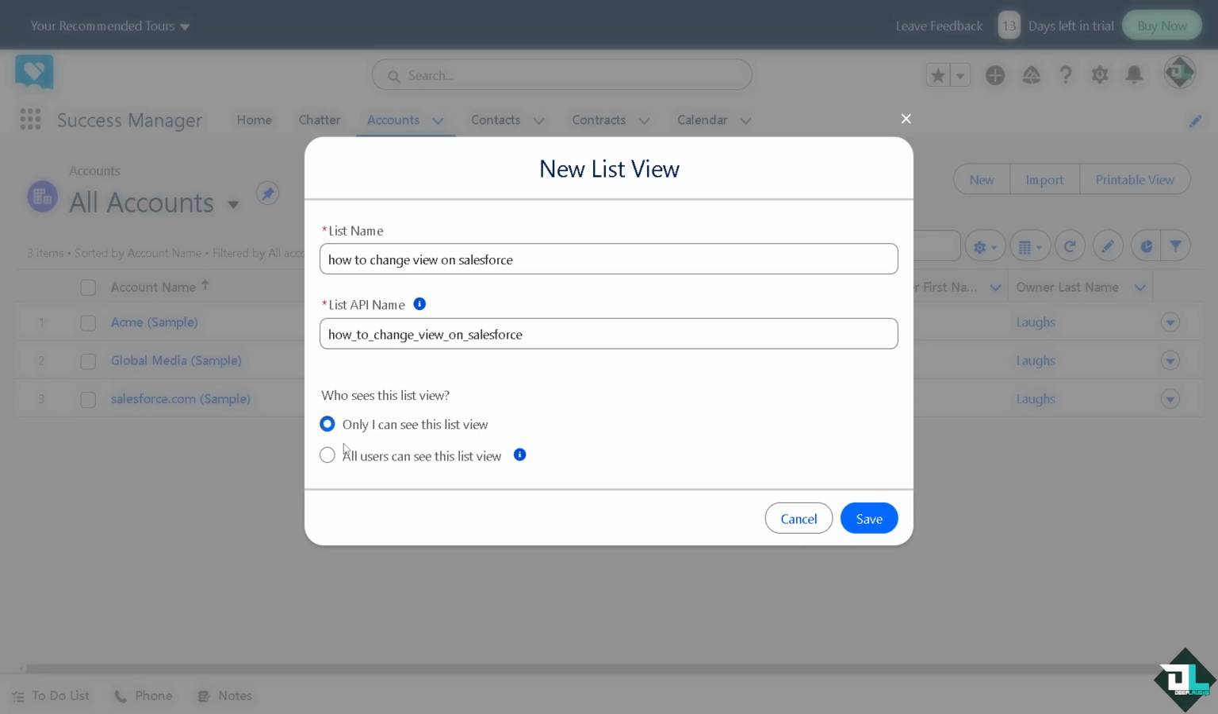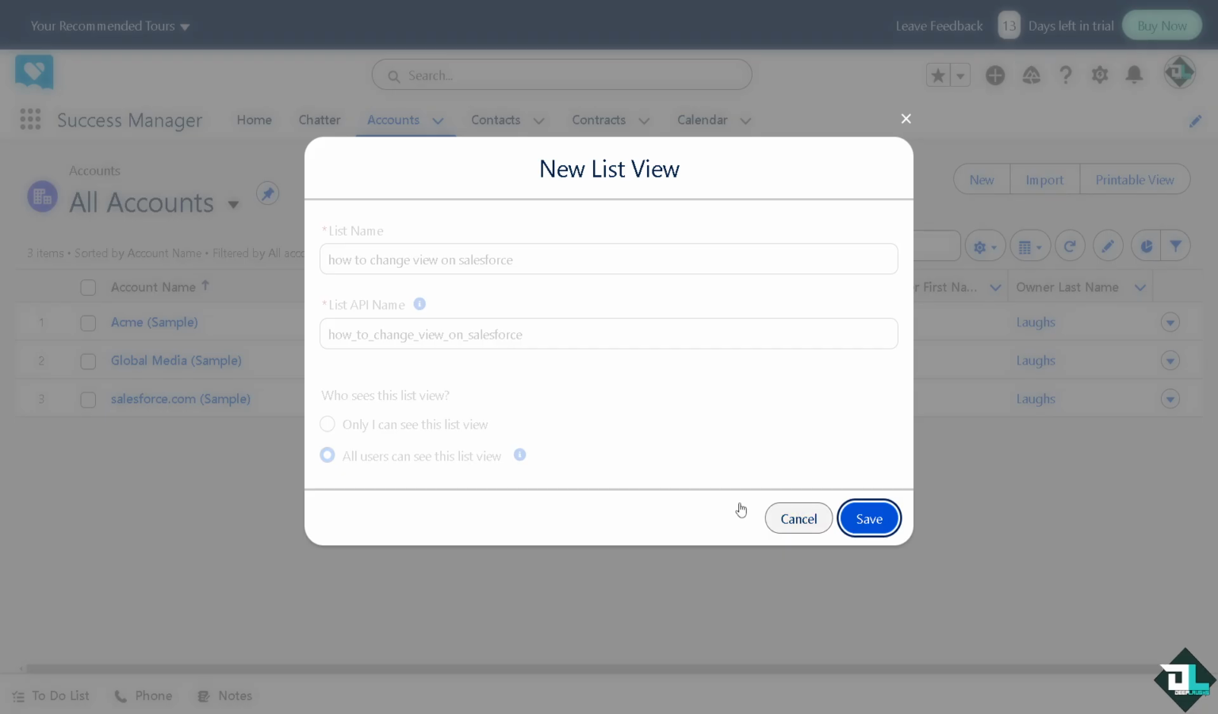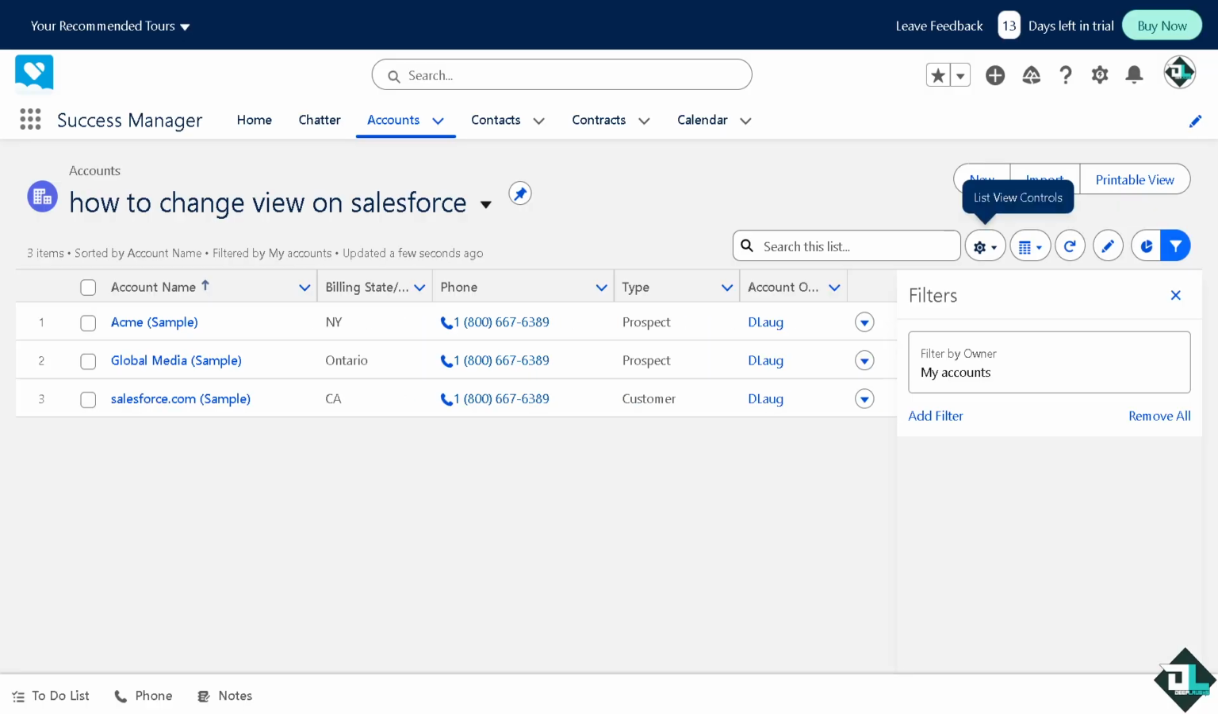Who can see this list view? Is it gonna be only you, or all users who can see this list view? That way you are changing the view here in Salesforce in no time.